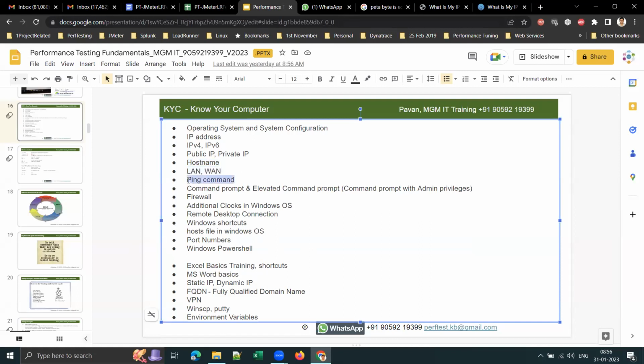Now, what is the ping command? What is the purpose of the ping command? Suppose you have 2 or more devices connected to the same network. To check if both devices are able to communicate with each other, we use this ping command. I'll show you once we go to test executions, when we will be using more than one machine. At that time, I will show the ping command and its purpose.